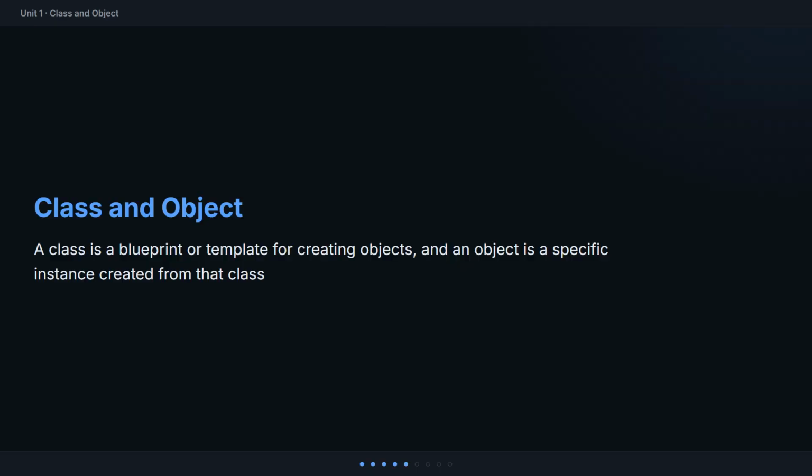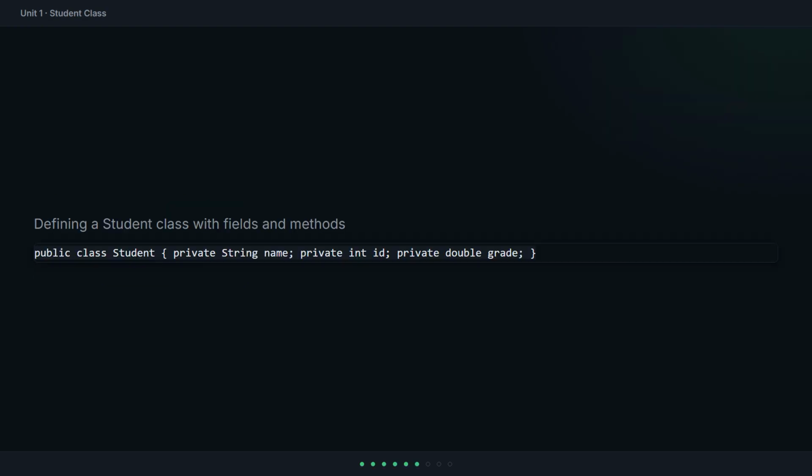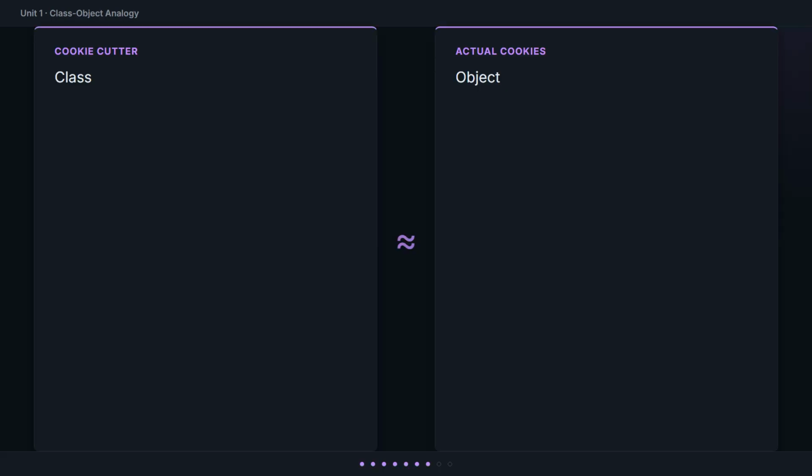A class is a blueprint or template for creating objects, and an object is a specific instance created from that class. The class defines what fields and methods each object will have. So in practice, this means when you write a student class, you're defining what every student object will look like. They'll all have names, IDs, and grades, but each student object holds different values for those fields. You create objects using the new keyword and constructors. Think of a class as a cookie cutter and objects as the actual cookies.